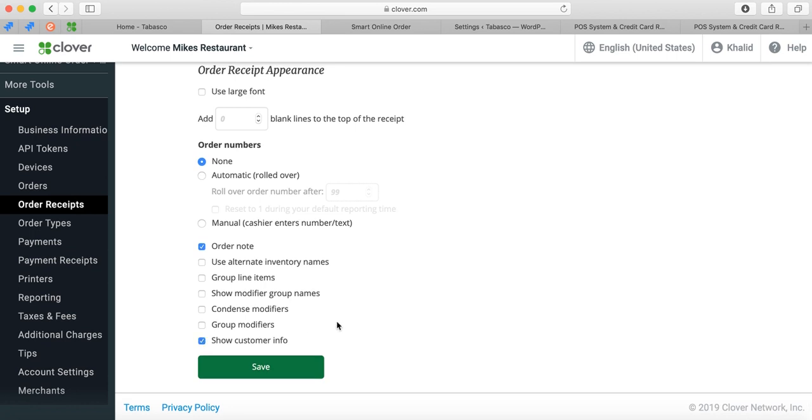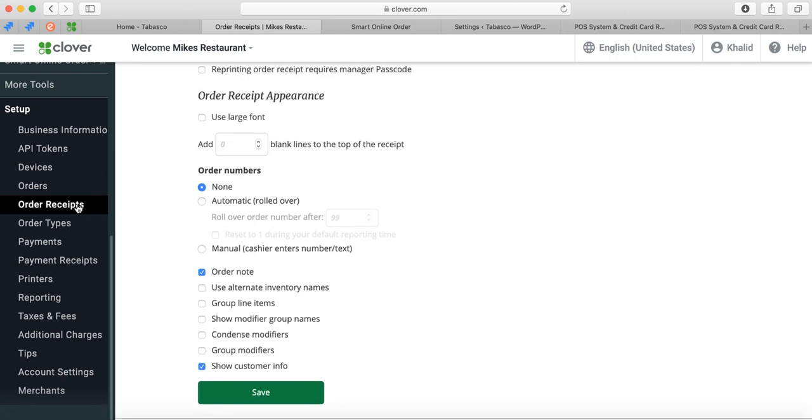Next one is show customer info. What this is, it shows the customer's name and phone number and the information you need to get that food to the customer. If they're doing a delivery, it'll show their address. If they're doing a pickup, it'll just show their name and phone number. So make sure this is checked. This information gets printed on the receipt. Okay, and this is for the order receipt.